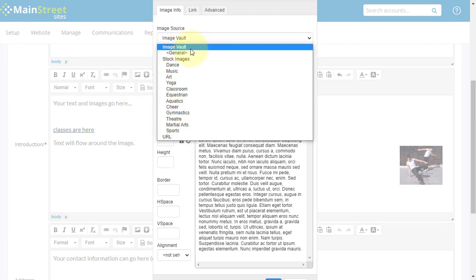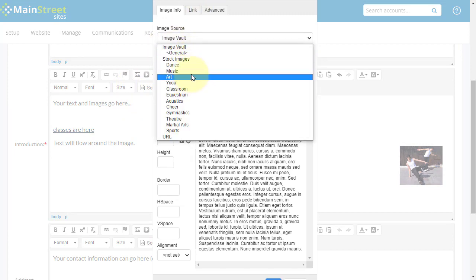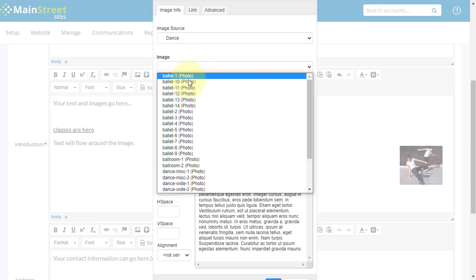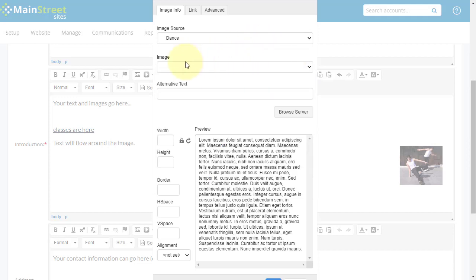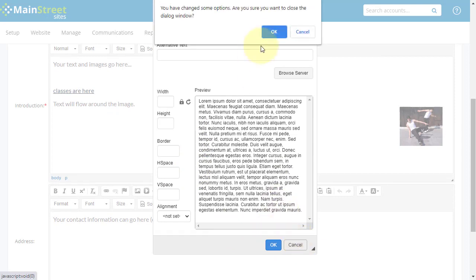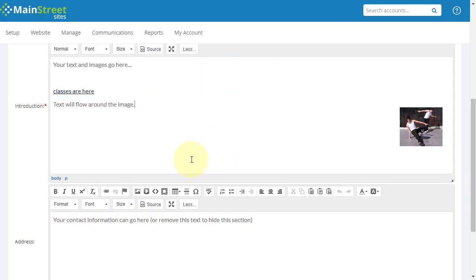Other things to mention, just a couple other things about inserting images. We talked about the image vault. There are stock images as well, and if you, for example, were a dance studio, there are a bunch of dance images you can pick from. We won't go too deeply into that now. There are some other options for inserting images as well. Take a look at those if you're curious.